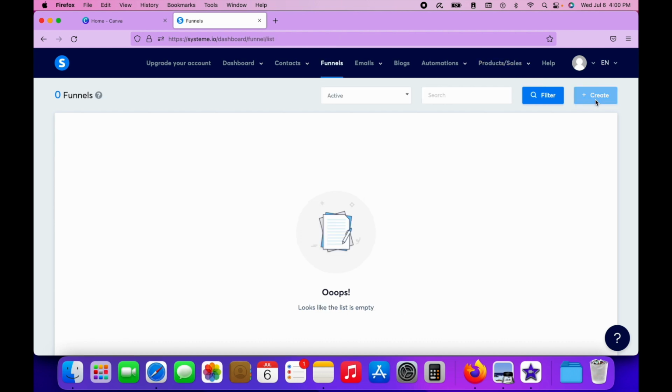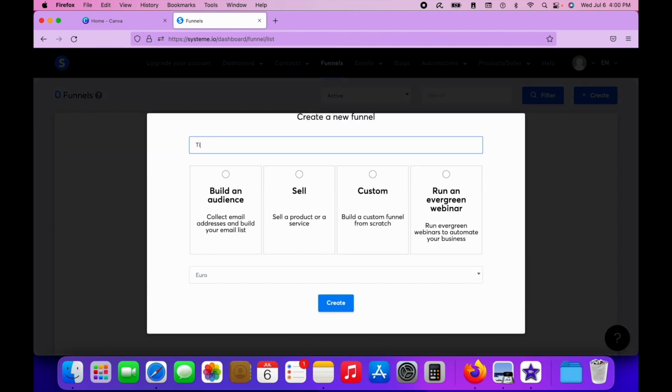If we go to funnels, I'm going to go to create. Well, you know what? I'm going to call it TikTok. And don't hate me if you're not on TikTok and you found me somewhere else. I'm going to change it to US dollar. I'm doing it just so I'll know what it's called. We can always change the name of it later.